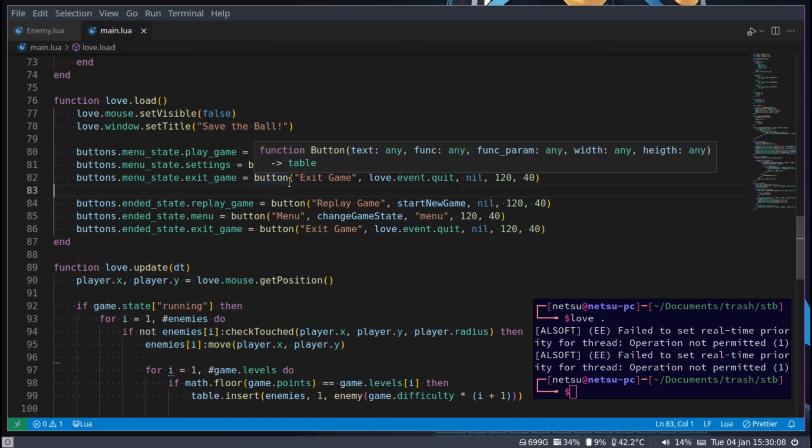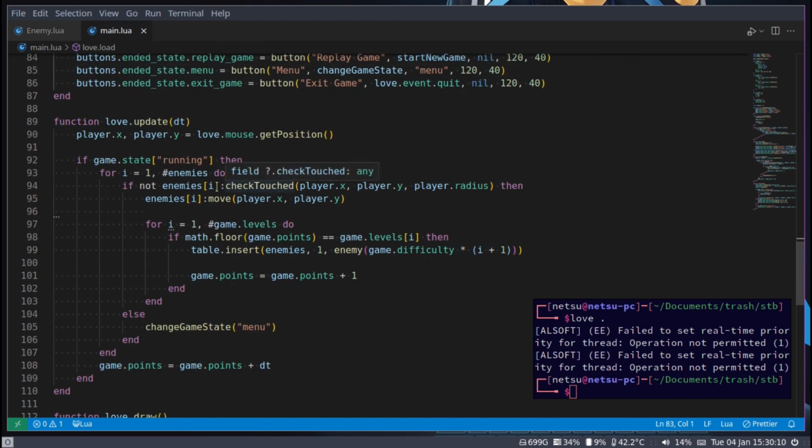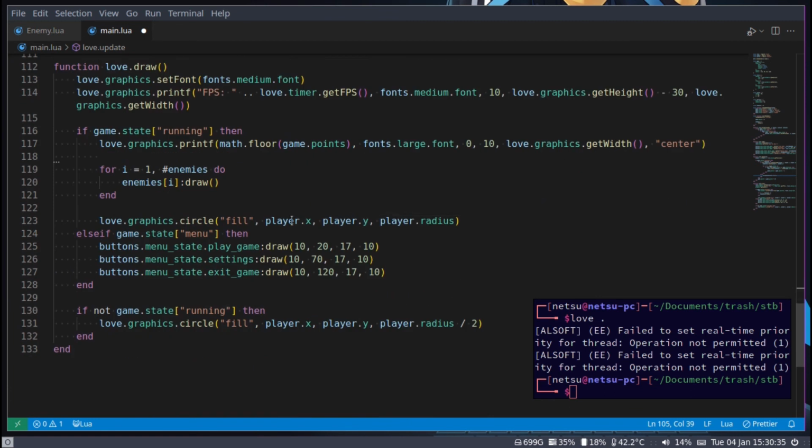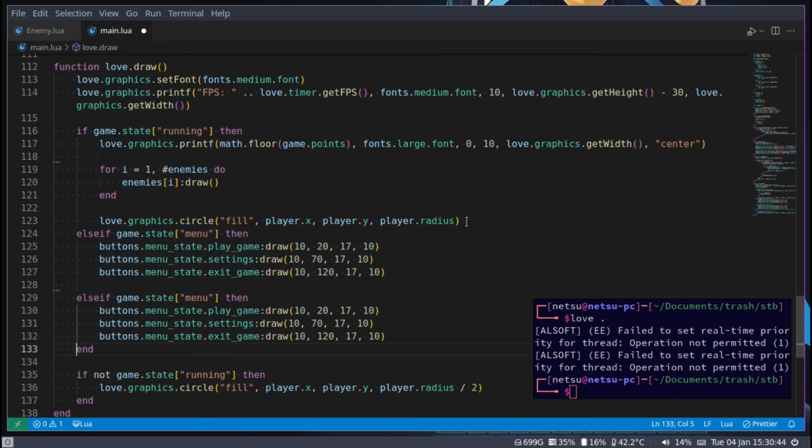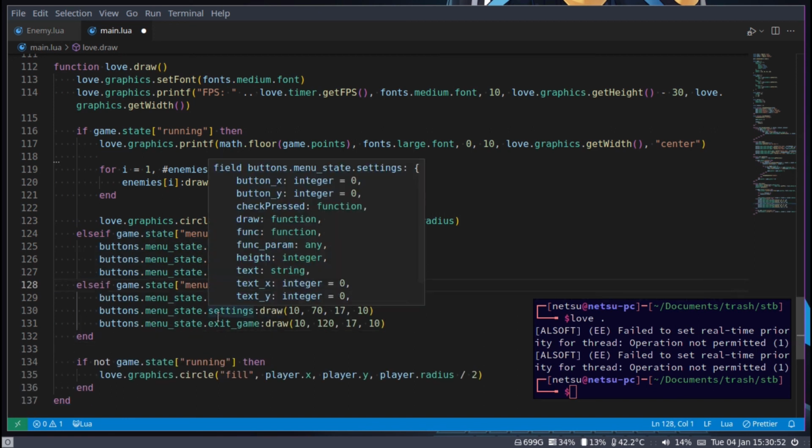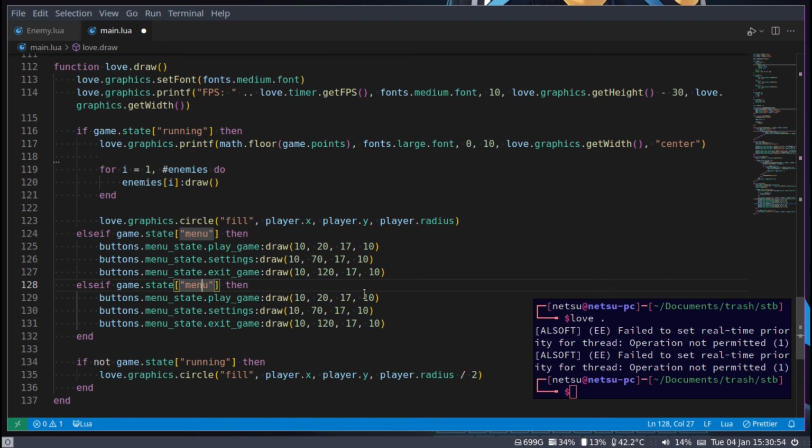Now currently we didn't actually ever see the ended state, so we'll need to go here to update and change this to ended. So from menu to ended. Instead of making it go back to the menu state where we see the menu, it will make it go back to the game ended state or the game over state, and we can see the game over screen. Then we can go down and we can copy this else if. Now this else if will be, instead of menu, it will contain ended.